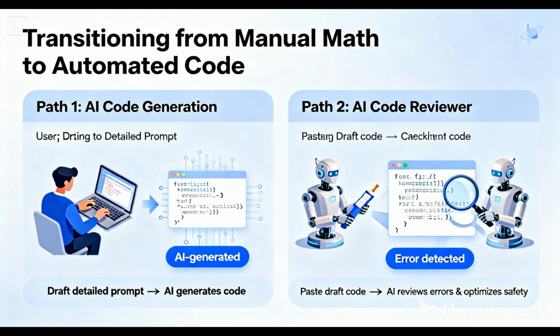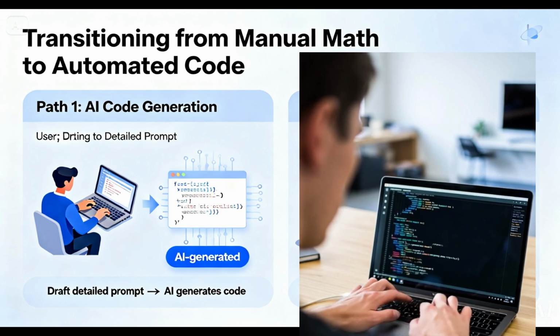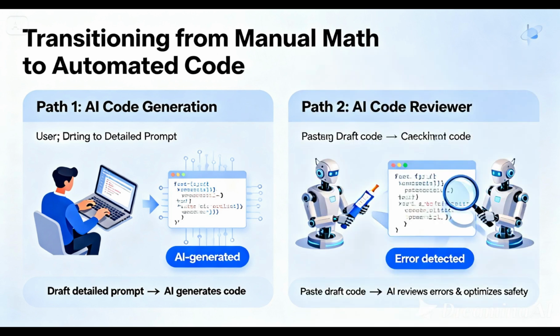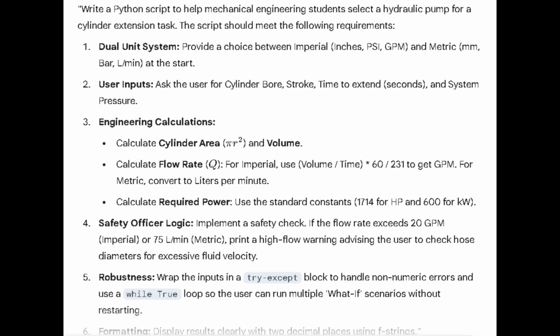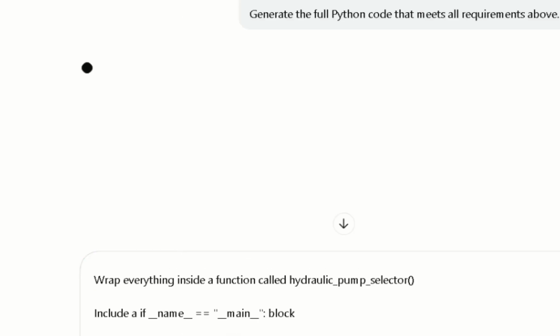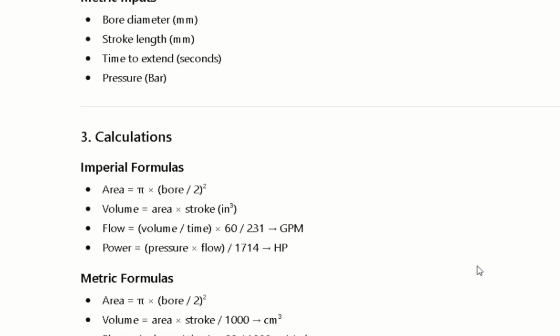Transitioning from manual math to automated code is easier than you think. You have two paths. You can either draft a detailed prompt to have AI generate your code from the ground up, or you can use AI as a code reviewer, pasting your draft to check for errors and optimize for safety. I've already prepared a robust Python script for our hydraulic calculations. Let's input it now to see how AI handles the validation and formatting.